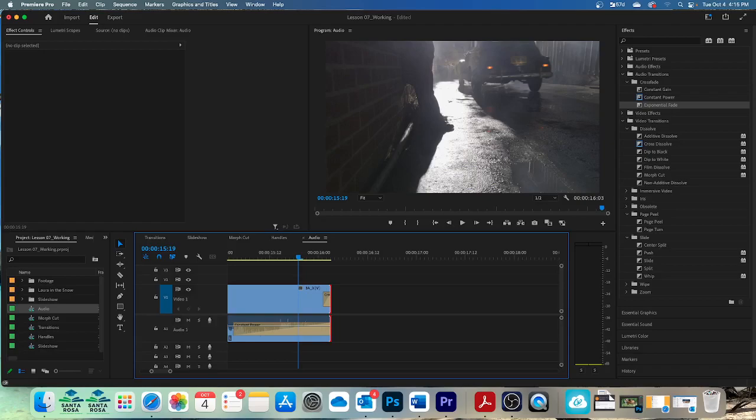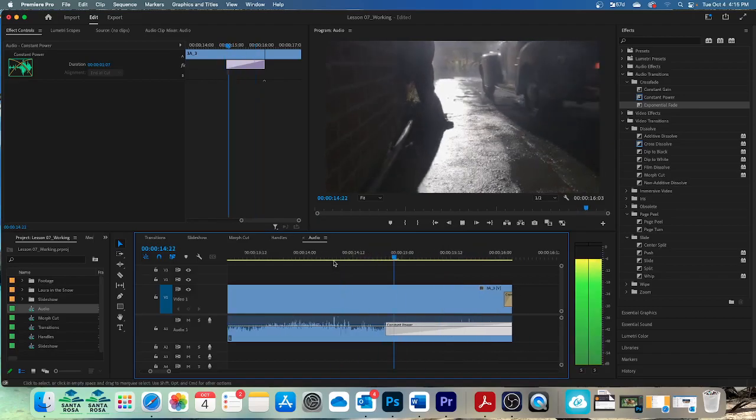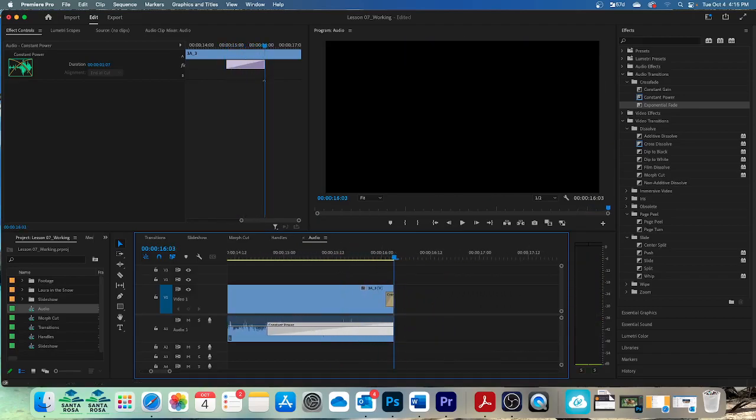You can change the length of any transition by dragging its edge in the timeline. Drag to extend the audio transition you just created and then listen to the result. So it's talking about right here, you can drag that up. See how it made it longer? Alright.